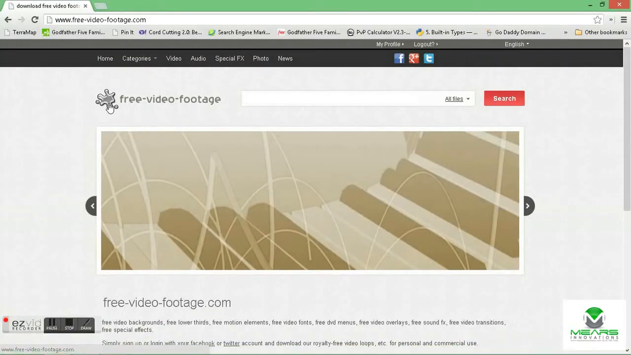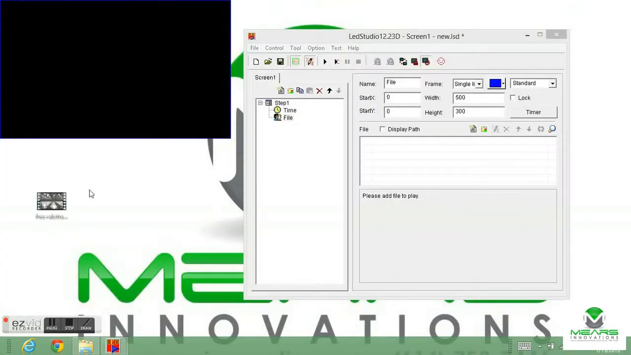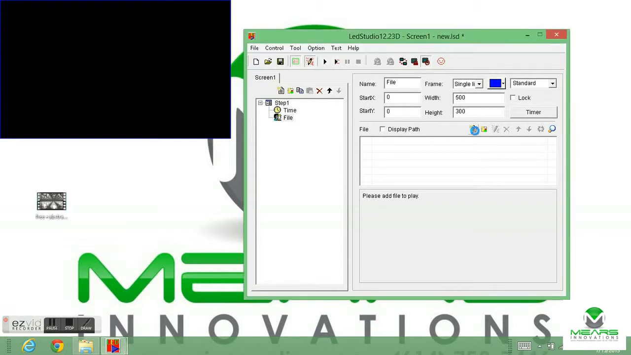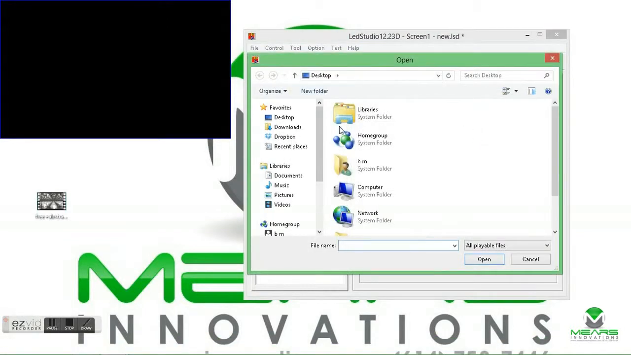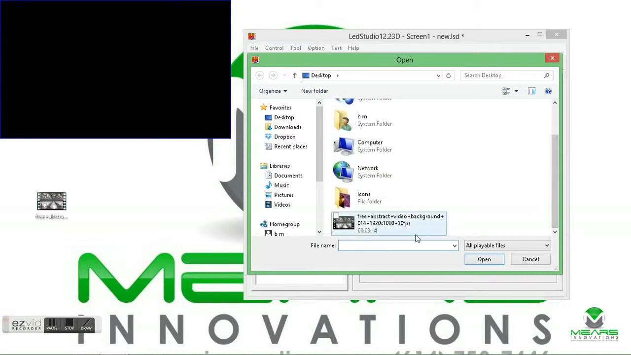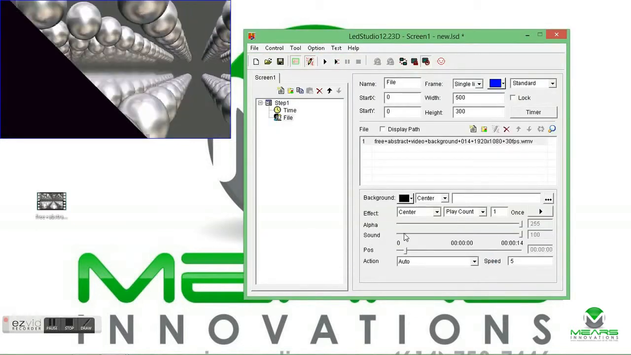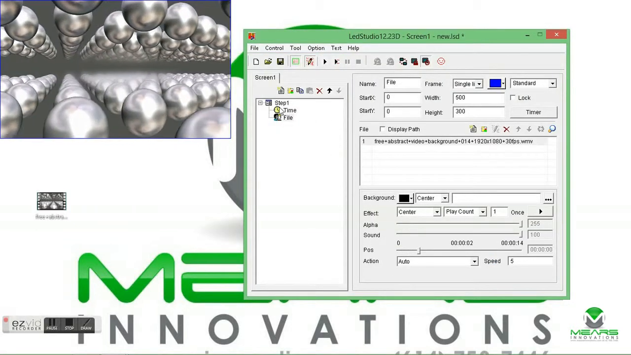Let's go get one from this freevideofootage.com. We'll go ahead and download something kind of nifty. I've got the file here on my desktop. And I'll go find it and select that. There we go. We'll open that file.